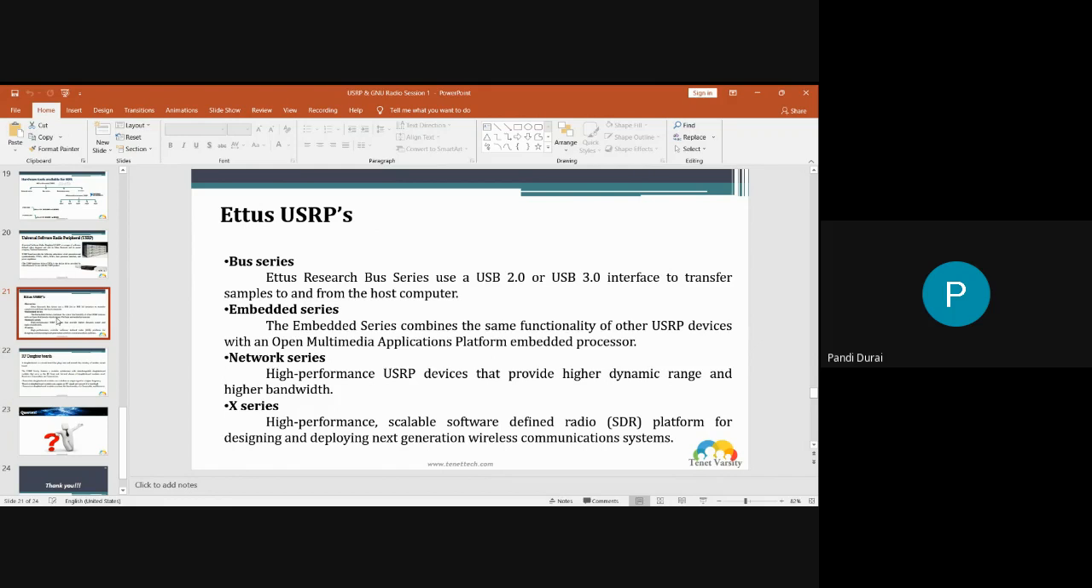So basically, Ettus USRPs are differentiated into four varieties depending upon the interface. If it is USB, it is the B series. If it is standalone, it is the embedded series. If it is Ethernet with lower bandwidth, it is the network series. If it is Ethernet with higher bandwidth, it is called the X series.